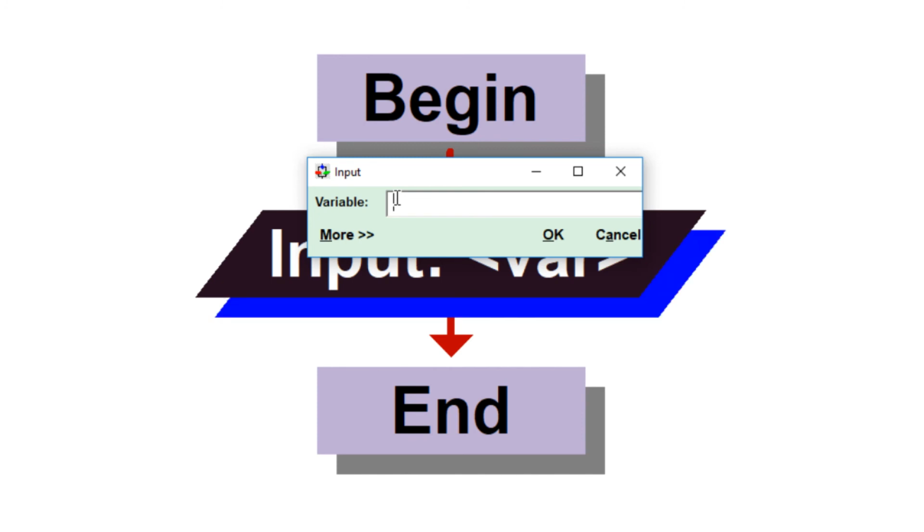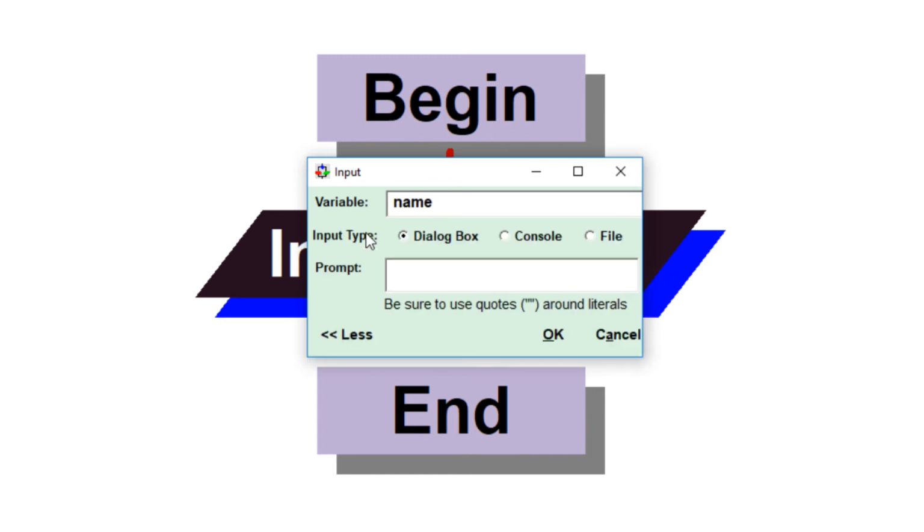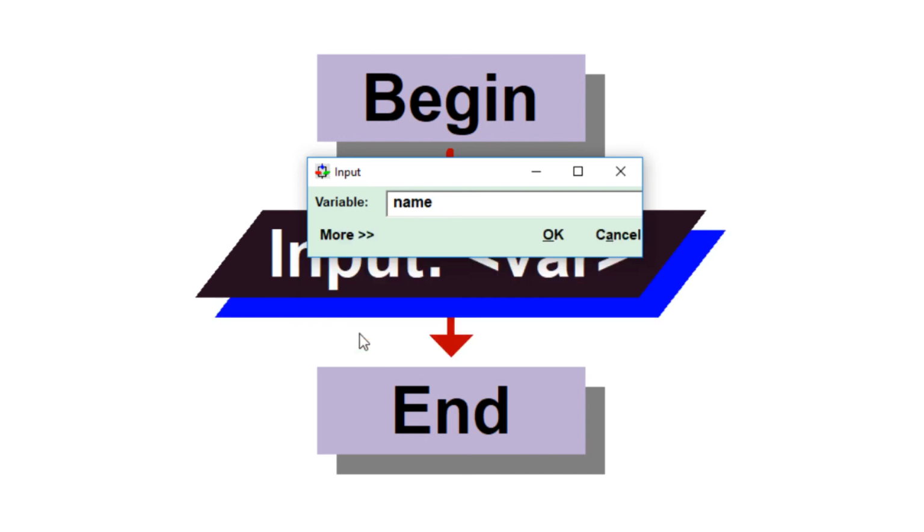Remember, anytime we want to store information from the user, we have to put it in a variable. And we want to use a variable name that makes sense for the specific situation that we're dealing with. In my case, I'm going to enter a name. So I'm going to name the variable name. And you'll note that if you click more, there's a couple of other options. We'll talk more about these as we go on. For now, though, you can just leave this the way it is, and we will hit OK.